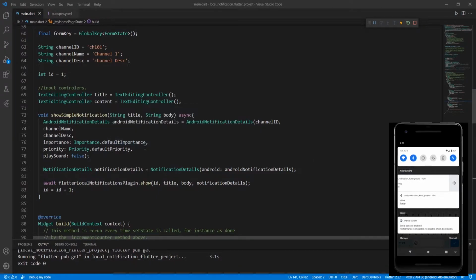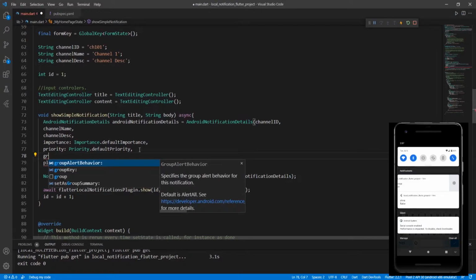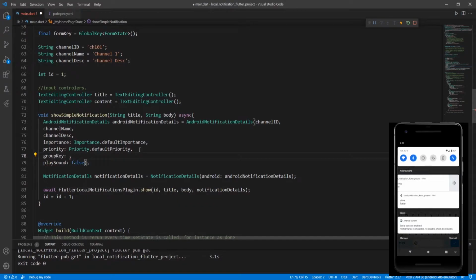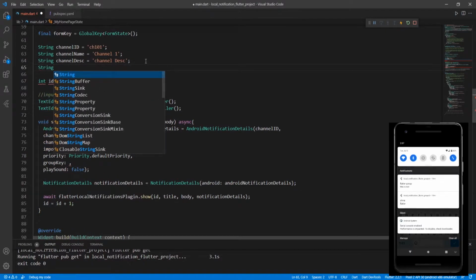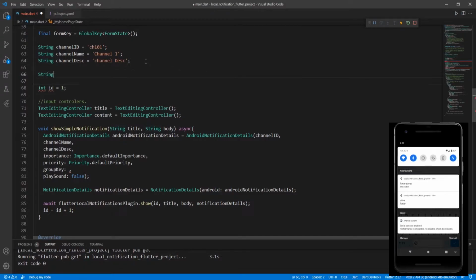Now, what are the other two things that we require? The other thing we require is the group key. For every channel ID, so if there is a channel ID called ch101, and ch101 has three notifications, then the notifications will be grouped by the group key. So if this has a different group key and this has a different group key, then they both will not be grouped together. So the group key is very important. So let's create the group key.